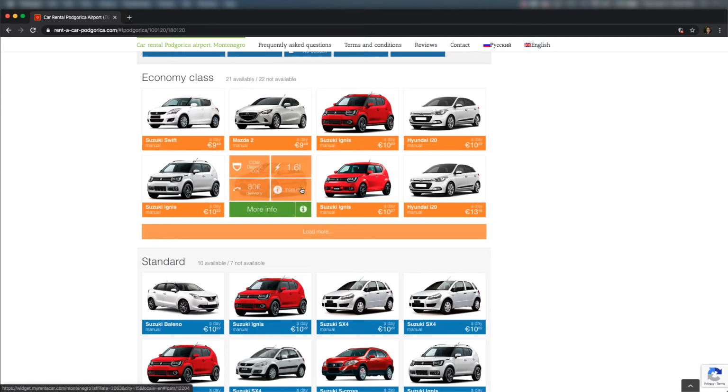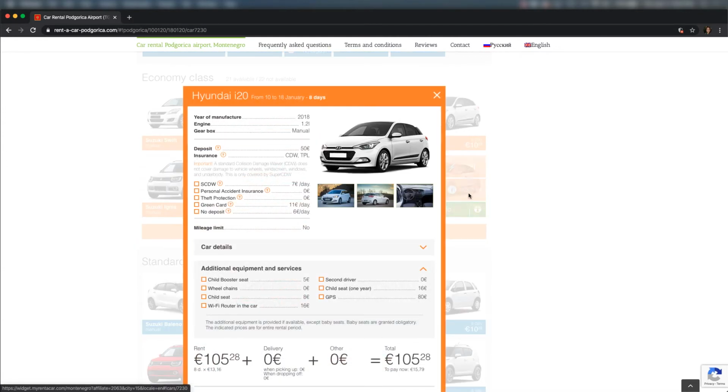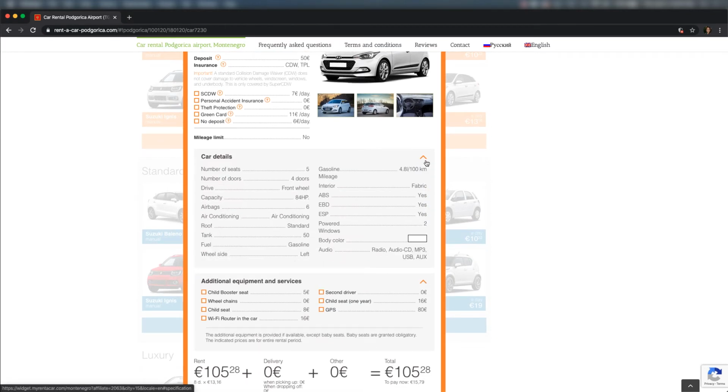Now, after indicating all the necessary requirements, you can choose the car you like from the catalog. This will open a card in front of you where you can see the cost of the deposit and the type of the insurance included in the price. After that, if you want, you can choose additional insurance and a green card if it's available. Also, you can find out all the car's characteristics.